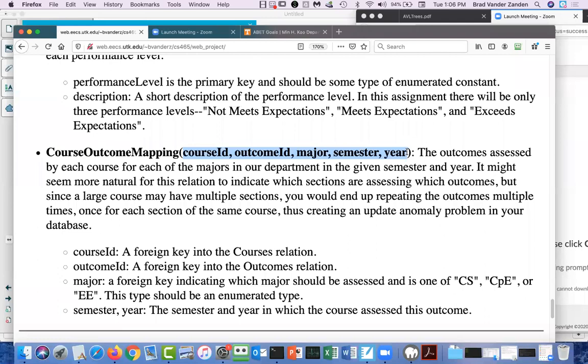Now you may wonder, why don't I introduce an artificial key for course outcome mapping? And the reason is it would never, ever be used in a join. You use the course ID as a way to join into a section, and you use the outcome ID and the major as a way to join into the outcome results and into the narratives, but you never use the entire primary key as part of a join.